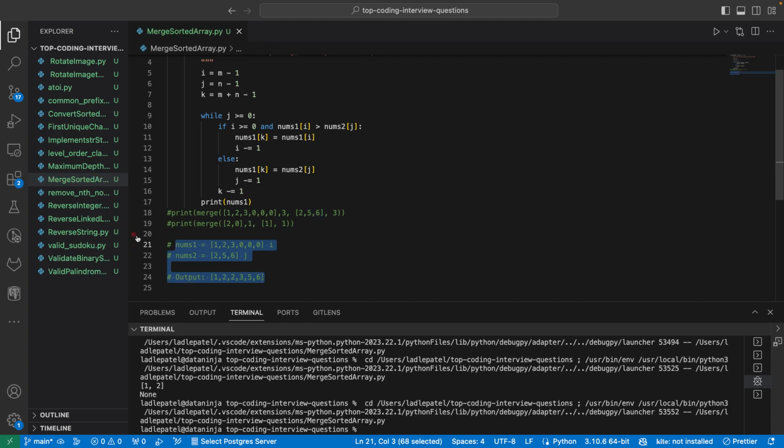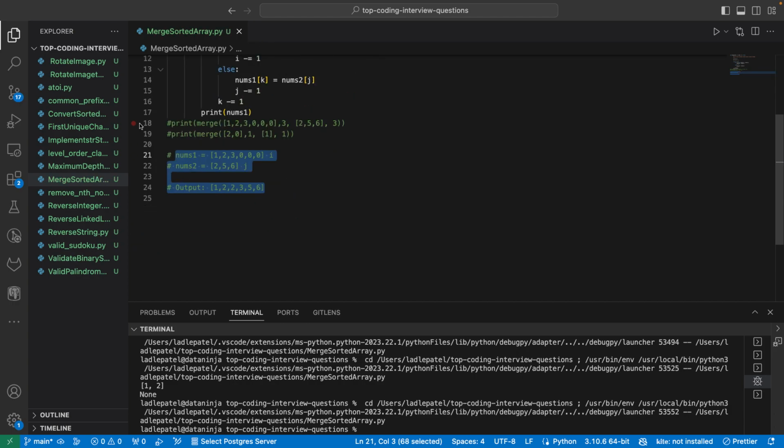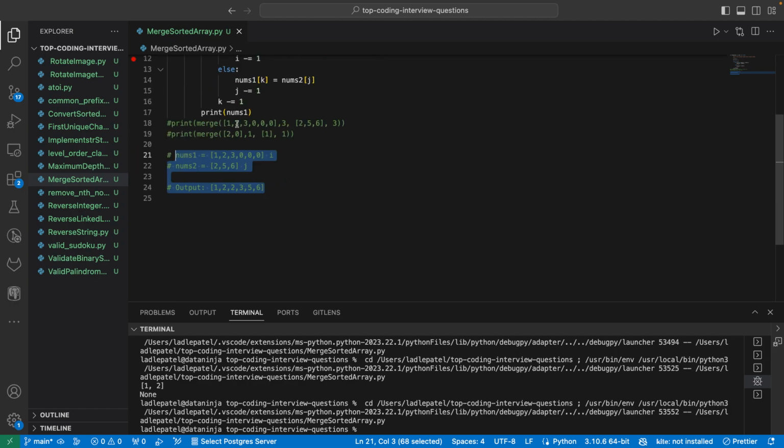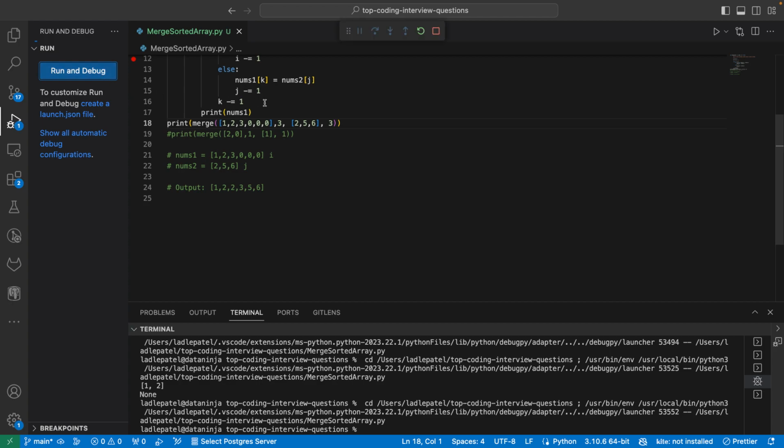I think you will understand it through debugging. So this is my code. I'll simply put a debugger here and here, and then I'll call this function by going here, run and debug.